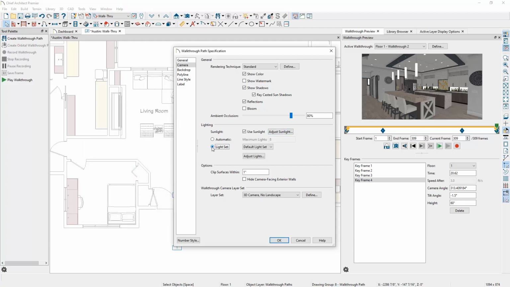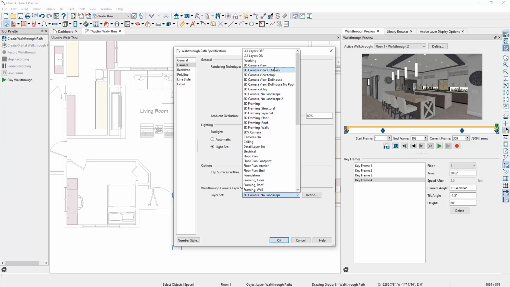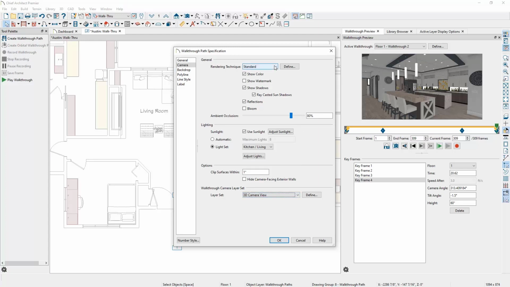And I'll choose one of my pre-made light sets, the kitchen living set. Note that turning on more lights in your scene will increase render time. For that reason, I usually turn off any rope lights since they have a high number of lights. In the layer set dropdown, I'll choose the 3D camera view. These settings I'm using are by no means universal for every plan. It's very common to have different sunlight, lighting, and rendering technique settings for each walkthrough.